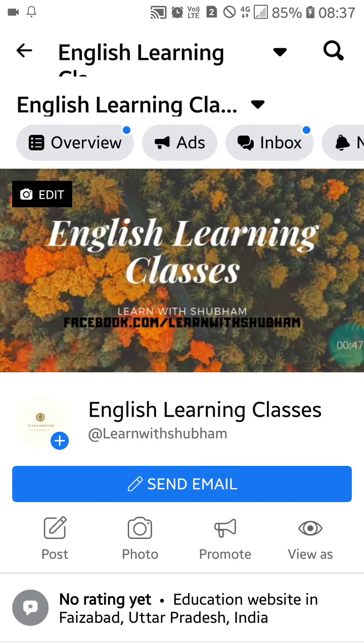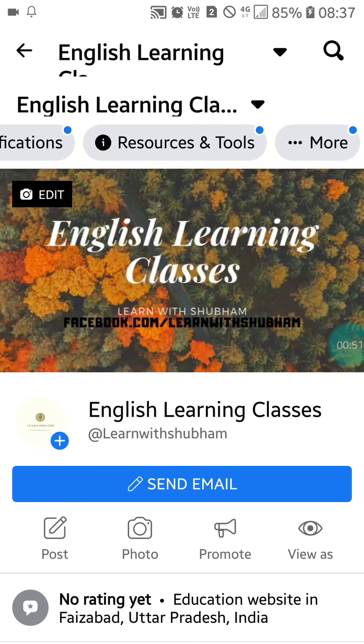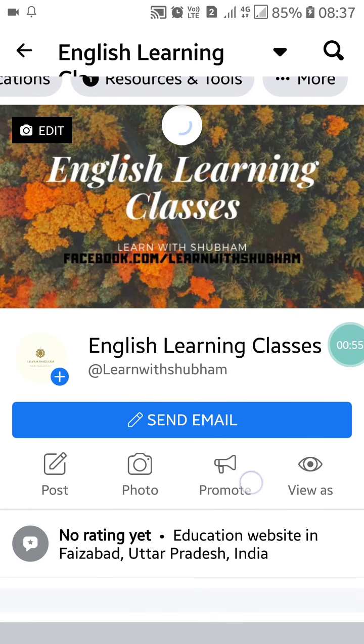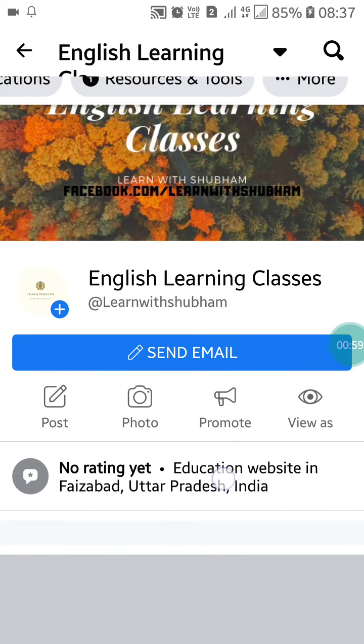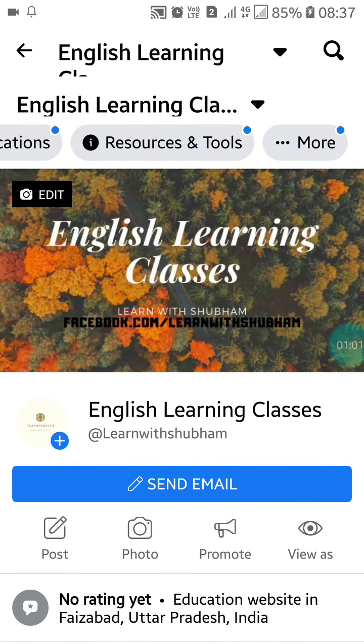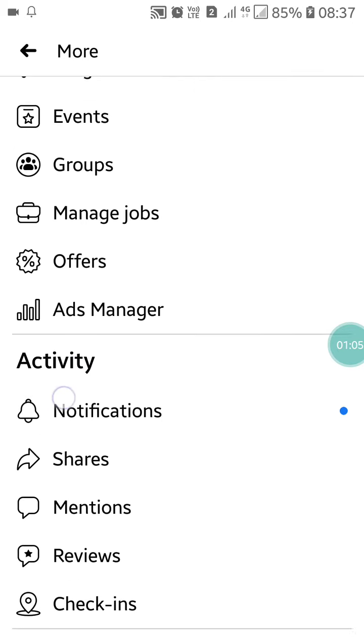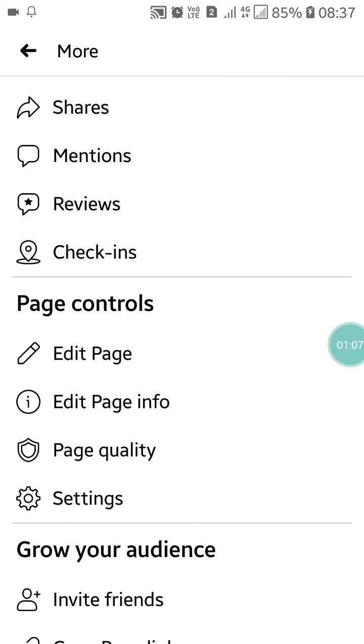As I want to delete this page, so what you have to do is, now you have to just scroll down here, scroll aside, and here you will see more option at the top of the screen. More option, just click on the more. Now after clicking on the more, you have to scroll down, and here you will see under page control option setting. Just click on the setting.